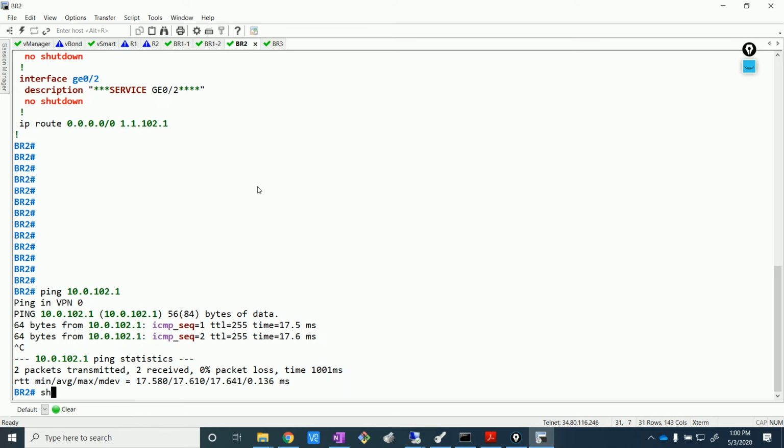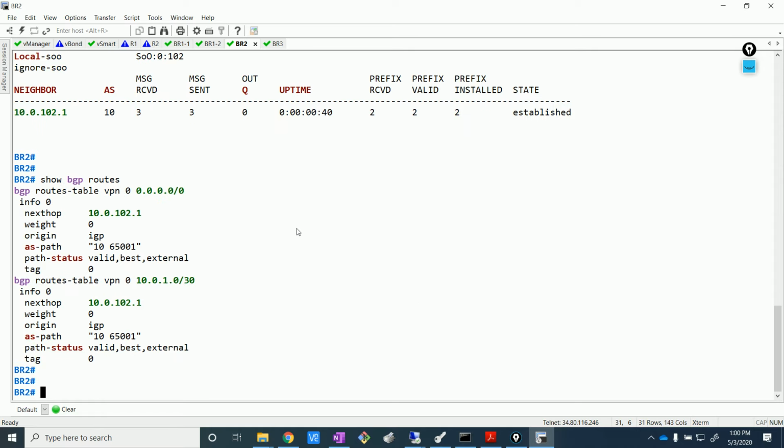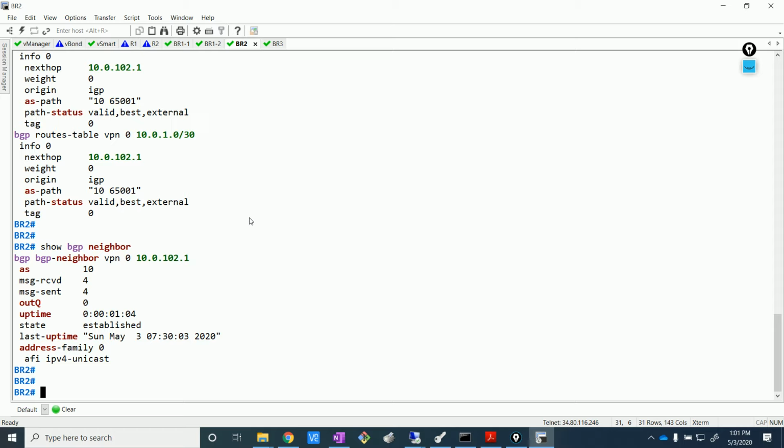So let's now check on my BR2 probably. Let's do show IP. Sorry, it's not IP. I get confused because this is a VH. Show BGP summary. There you go. I have the neighborship. Show BGP routes. There you go. I've received the routes, and BGP routes table VPN 0. So I've received the routes from that side. And what else? Show BGP neighbors. I also have the neighborship as well. Right? So that looks good. What else do you want to see here?